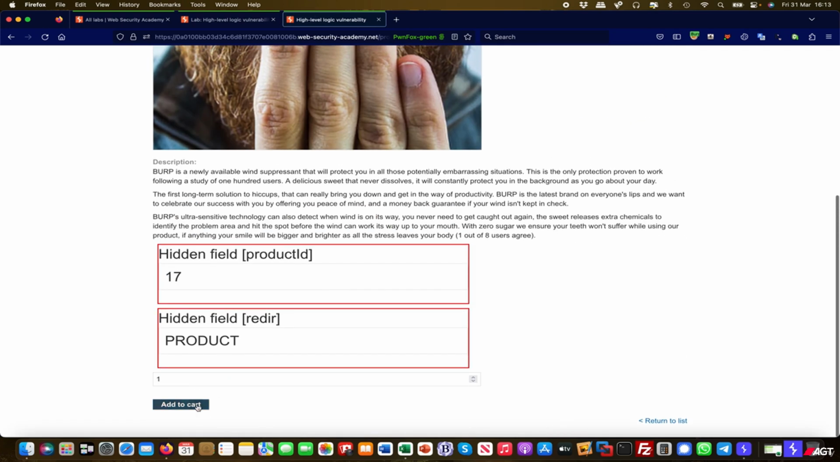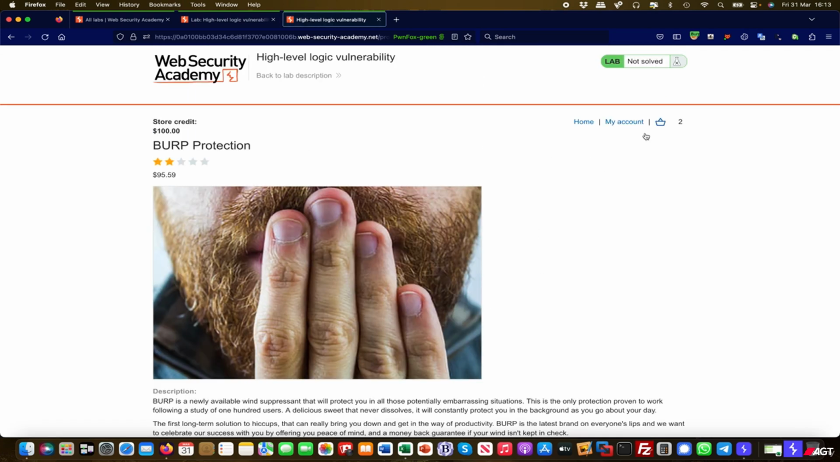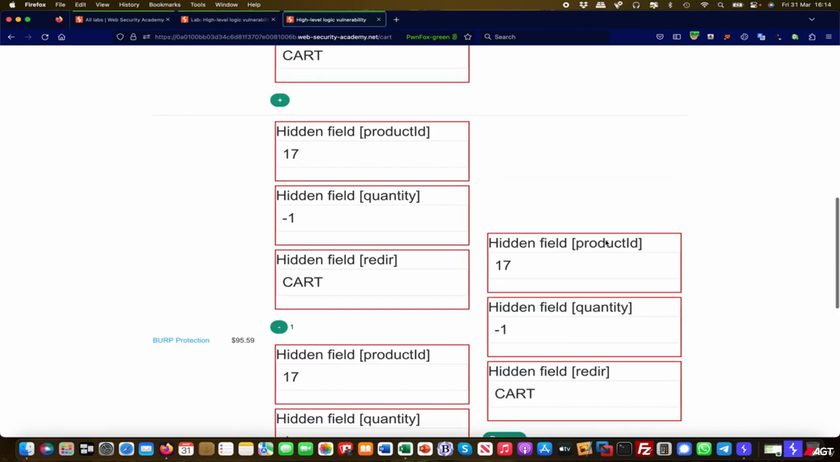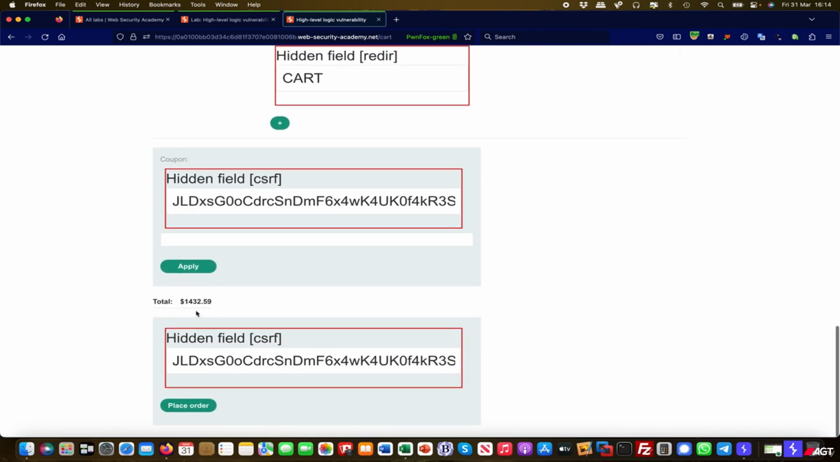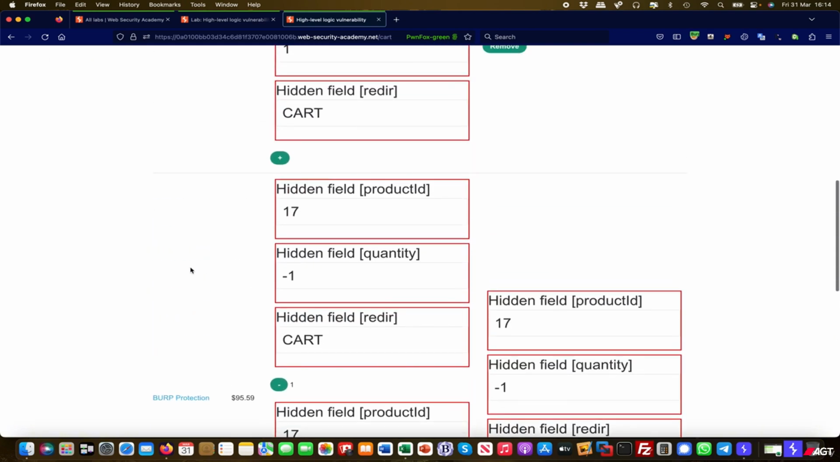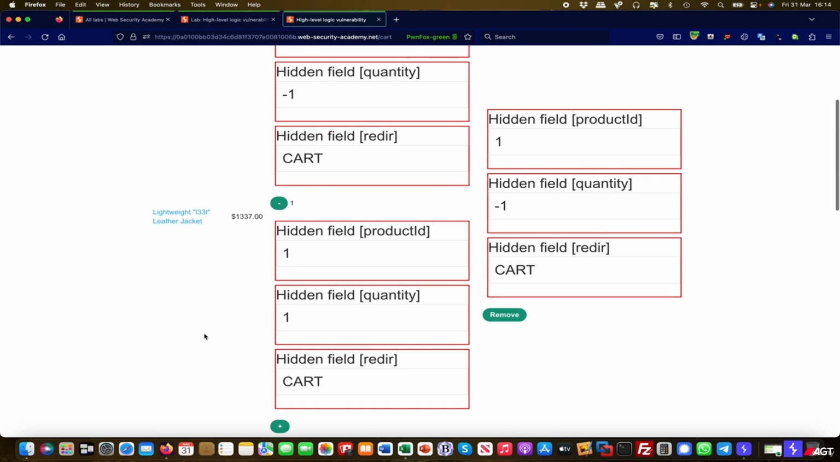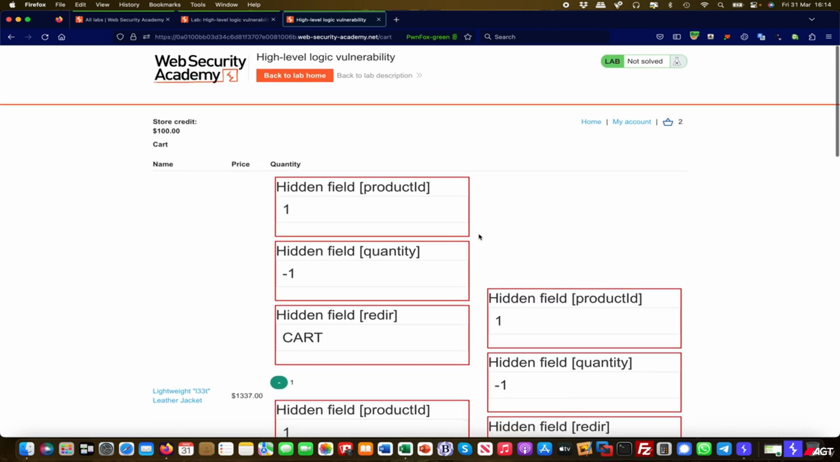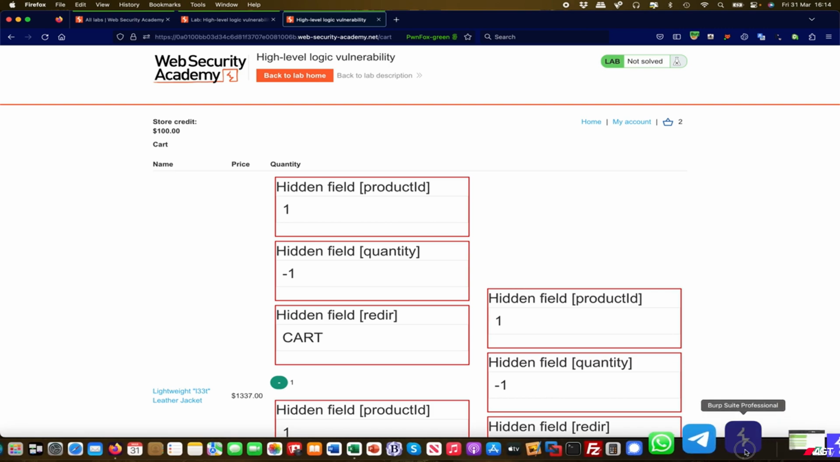So let's put this into our cart. Now we have both products in our cart, right? And our total price is like $1,432 or something. And so we have the Burp protection in the shopping cart, and we have the leather jacket. But I don't really care about the Burp protection. I just want the leather jacket, but I only have $100, right?